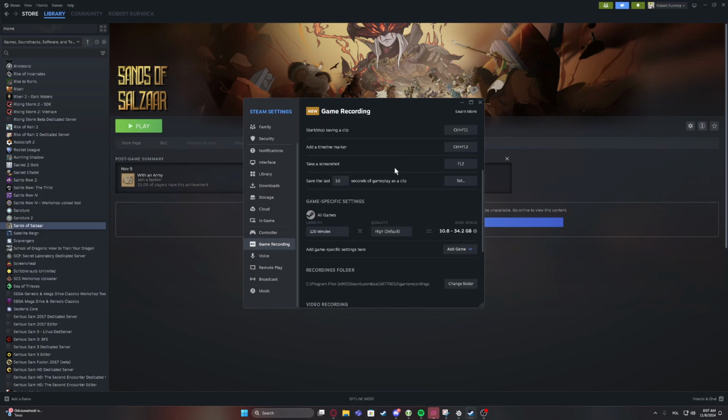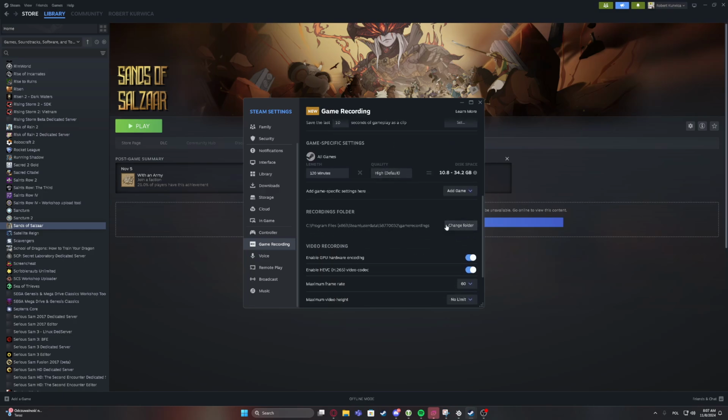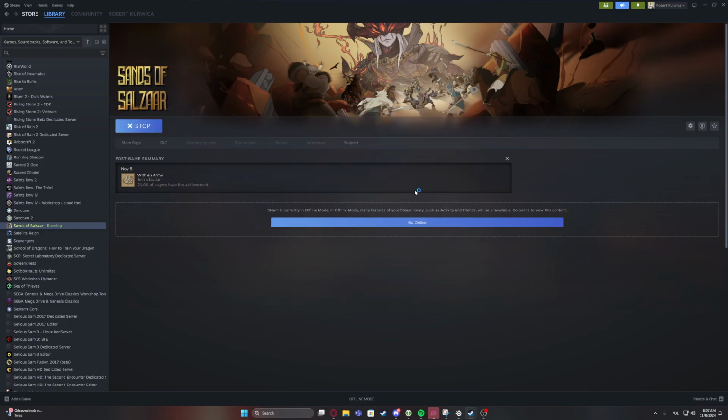We can scroll down and then change our folder. Make sure you have enough space on that disk to actually record. And from there, your Steam recording is set. Now we can start any game.